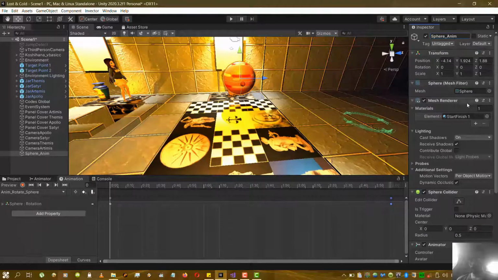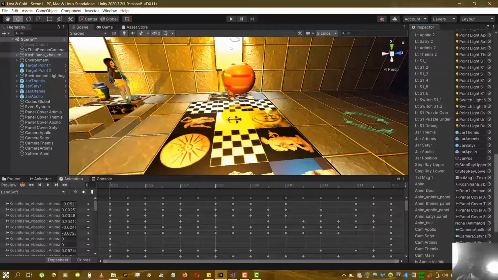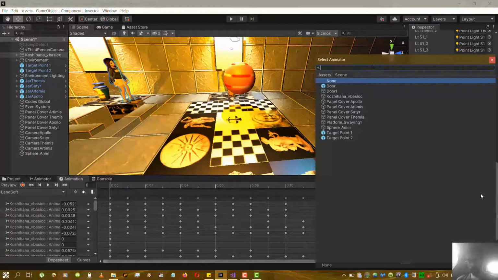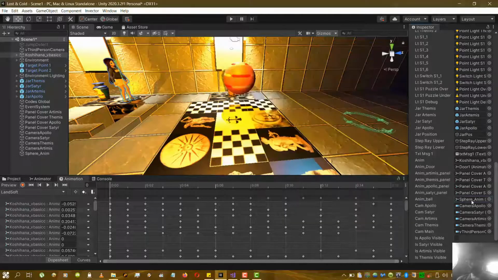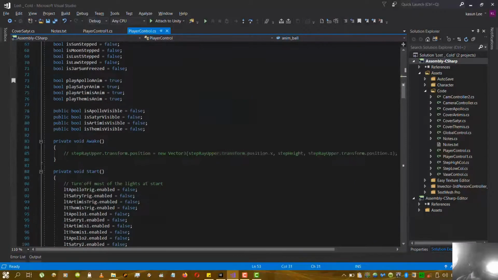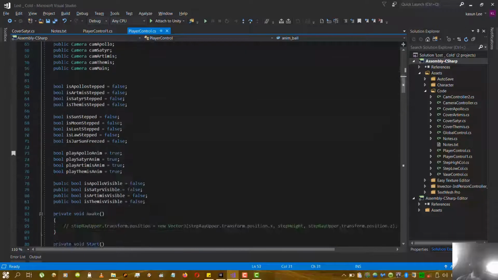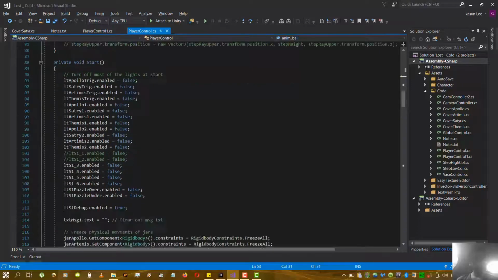Okay, so again select the character player, then click the anim ball and select sphere anim. Okay, now that is assigned to this reference, and we'll stop the ball animation here in the start function. So when the game starts, the ball will stop animating.